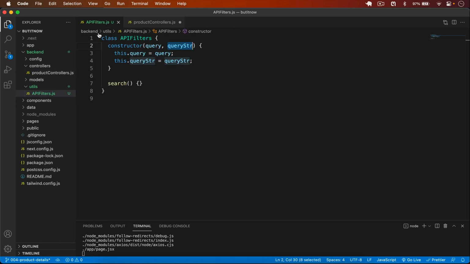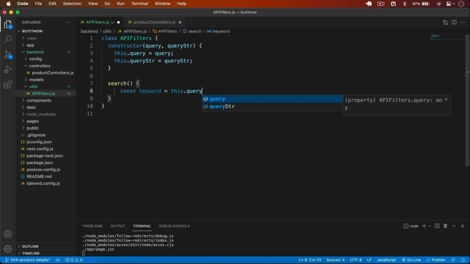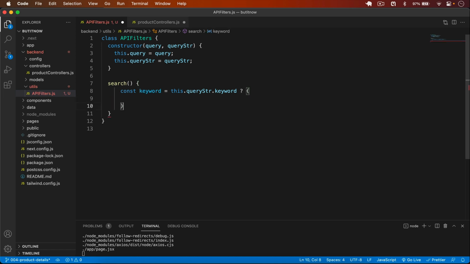Now we first have to search the product by the keyword. So in the search method I will type const keyword is going to be this.queryString. We know that this is the request.query. We will get the keyword from the query, and we check if the keyword exists, then we will write our code. Otherwise we will pass the empty object.